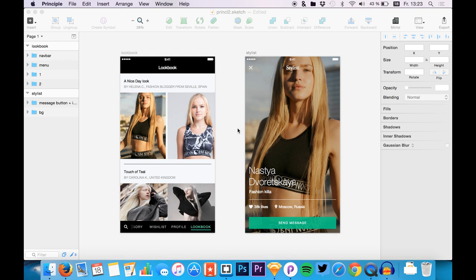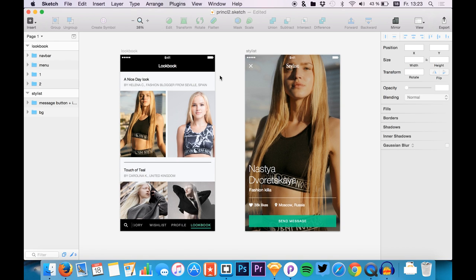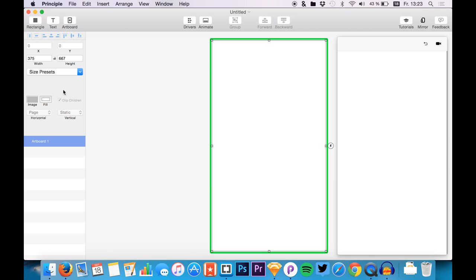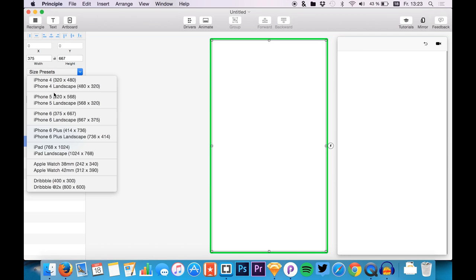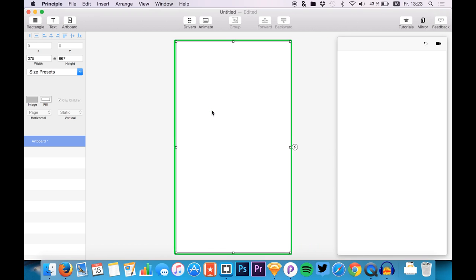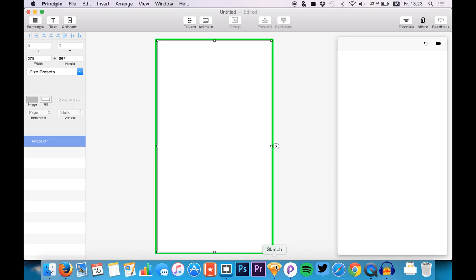So I simply close this right now, and I have a Sketch file right here that I prepared a little bit. You will find the download link in the description. And what we do now is we open up Principle and we set our preset to the normal iPhone 6. So there we have it, and we have our first output right here.